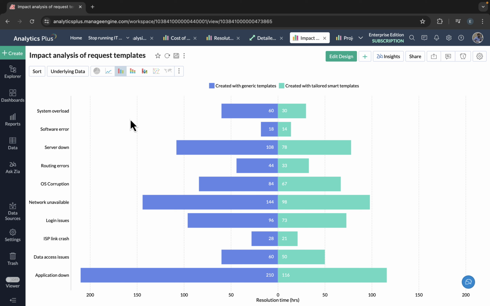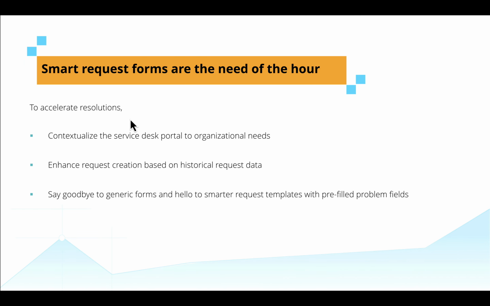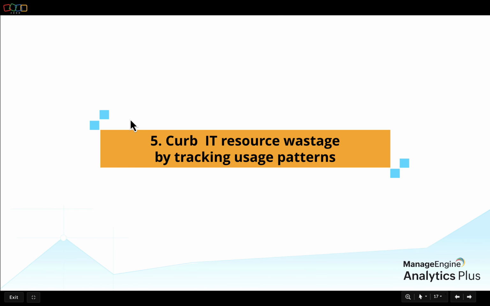Alright, so we have covered a lot of information today, and next we'll be moving on to the fifth step, or fifth stage, in the strategy that we are discussing today, which is curbing the wastage of critical IT resources by consistently tracking their usage patterns.